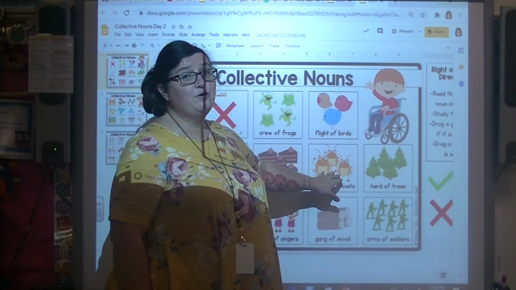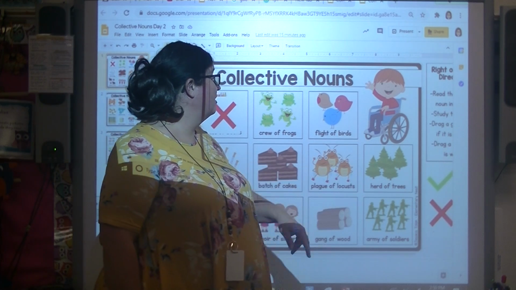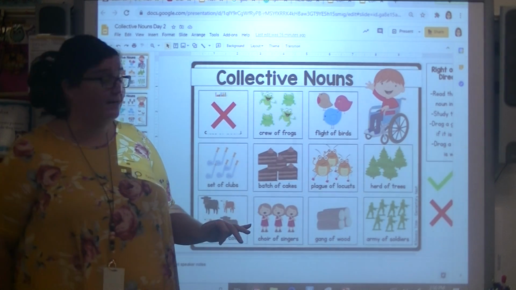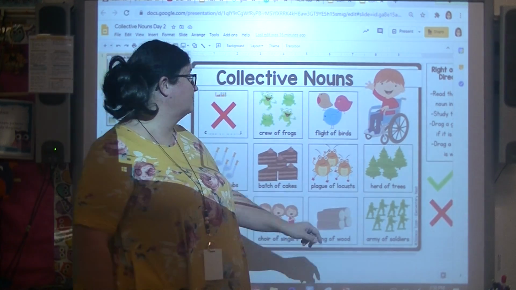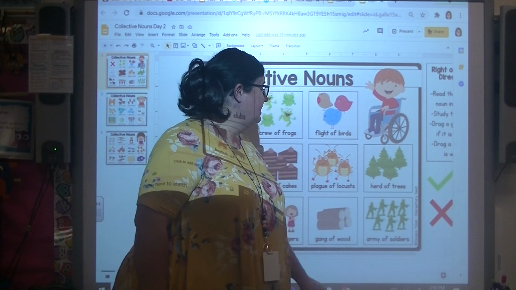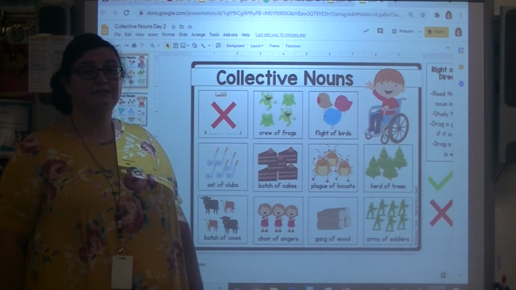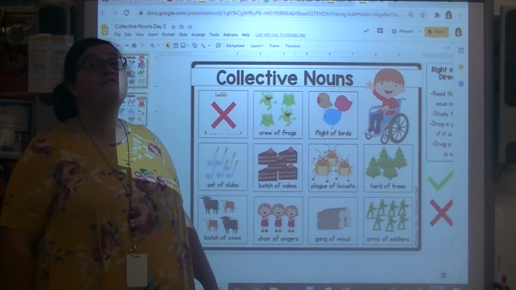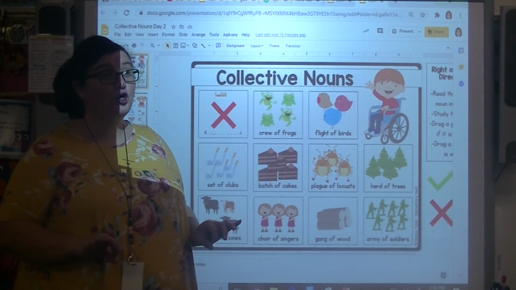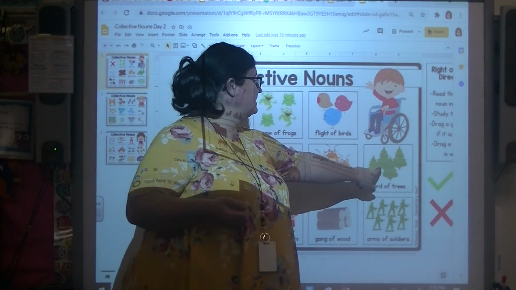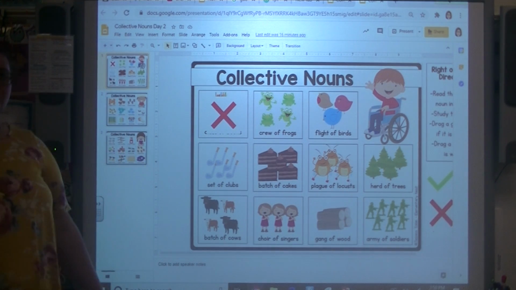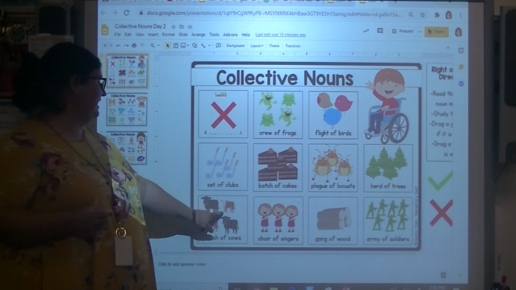All right, plague of locusts. Locusts are just like grasshoppers. You have an army. So this one should be an X. Army of locusts. All right, trees. Herd of trees. We have a forest of trees, or you can have an orchard of fruit trees. So this one is an X. All right, the next one, batch of cows. All right, X.